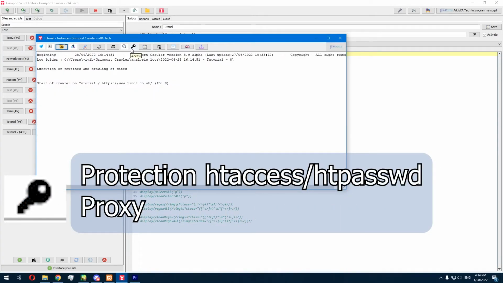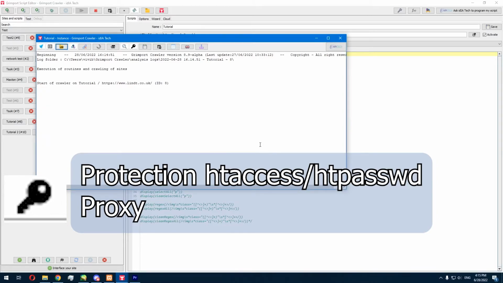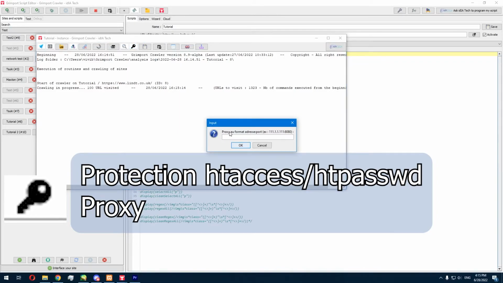The key button is called Access, and it gives you two options. The first one is Protection, htaccess, htpassword. So if you have this set up for your website, you can enter your login and your password, and then everything will be set up with it in mind. If you're using a proxy, you can enter your proxy address to connect to it.